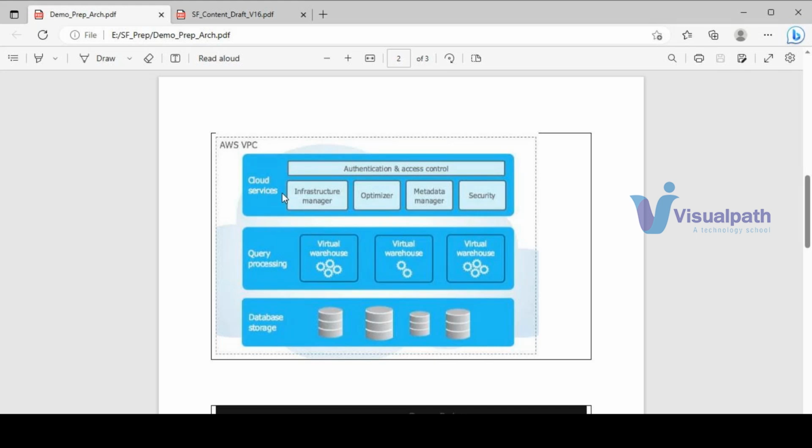And security, authentication and access control, what this service is. What are the objects we have, and suppose we have many user groups, which user has which object, and what roles we are mapping to them. Everything will be provided by the cloud services.